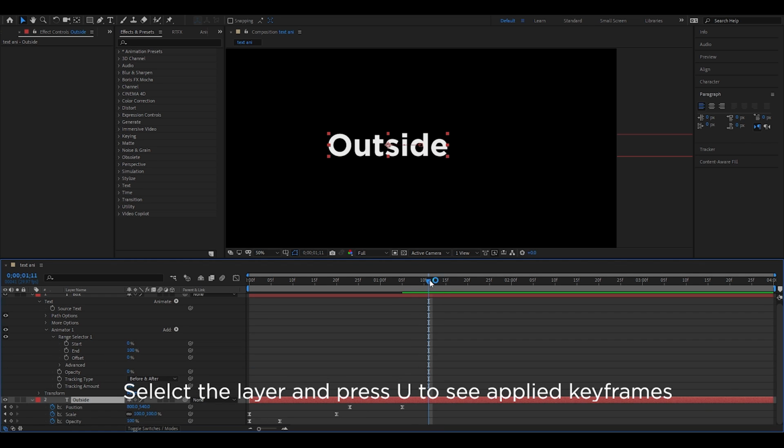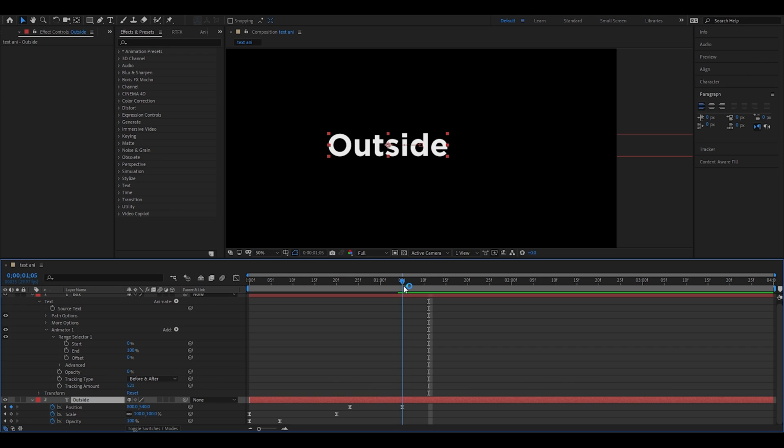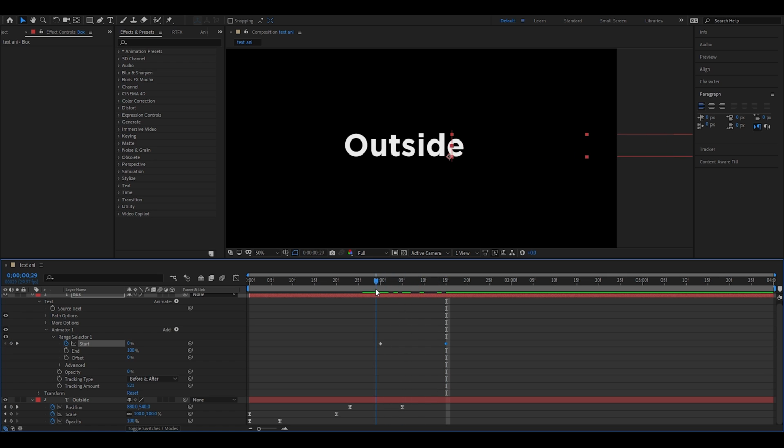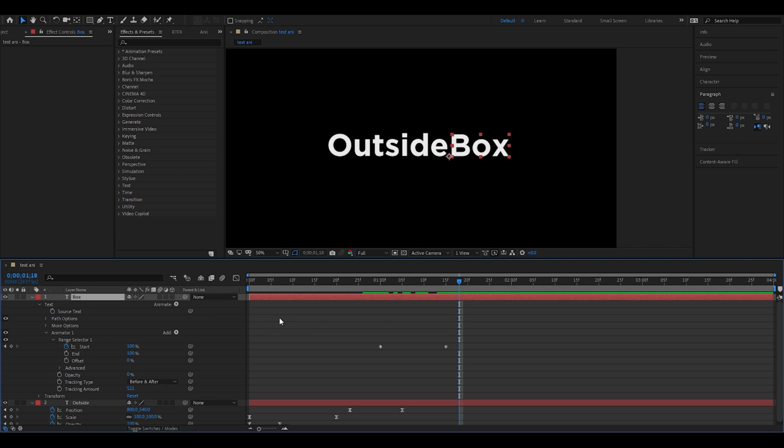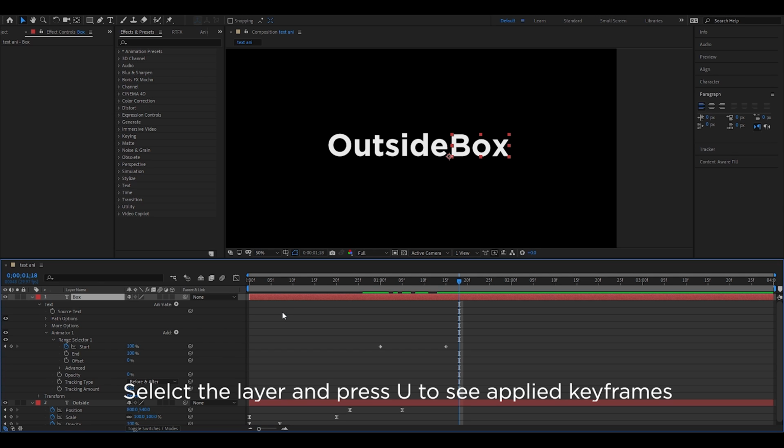Select the layer and press U to see all the applied keyframes. Now on this frame, add a keyframe on Start. Then go forward a few frames, and change its value to 100. Select the layer and press U to see the applied keyframes.